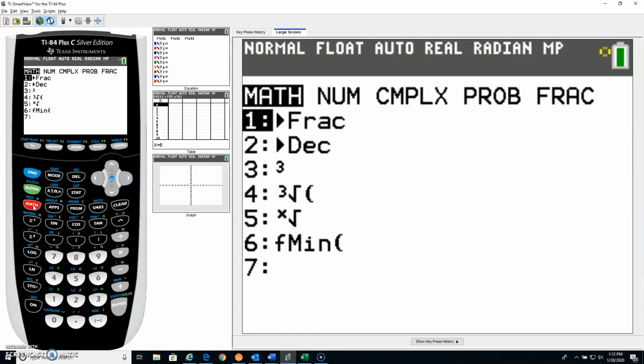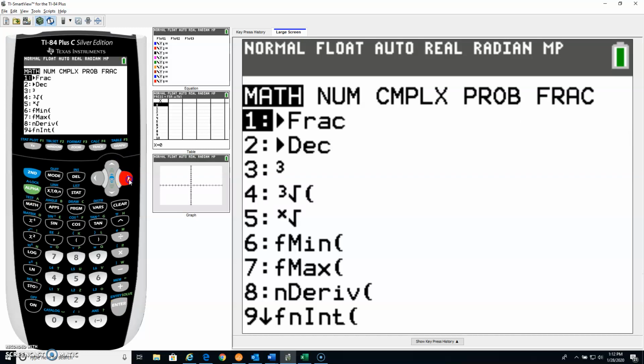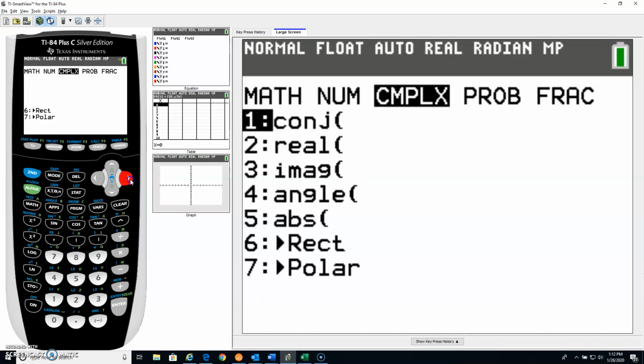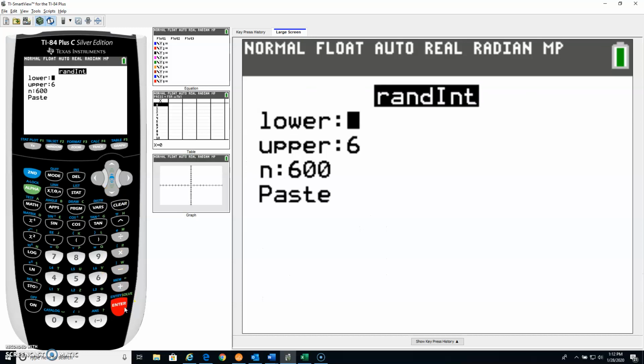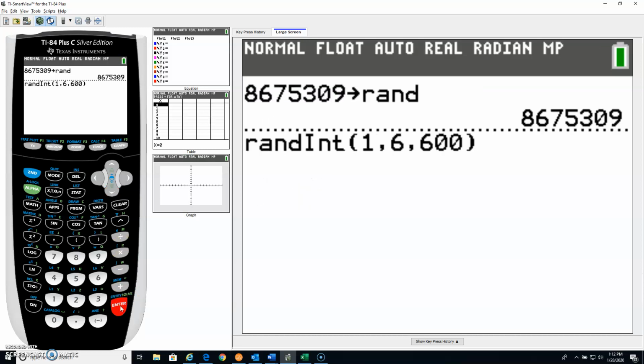Now for the 600 rolls of the dice. We're going to press the math button, arrow over to the probability menu, and we're going to choose item 5, which is RAND int. And we're going to choose numbers from 1 to 6. So lower is 1 and upper is 6. And we're going to choose 600 numbers from 1 to 6. So n is 600. We paste that and then we hit enter.